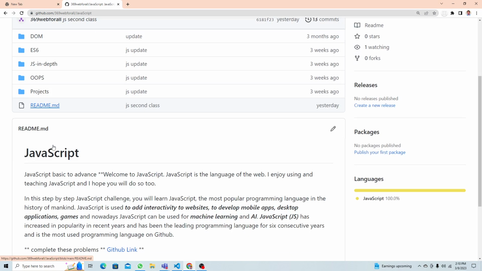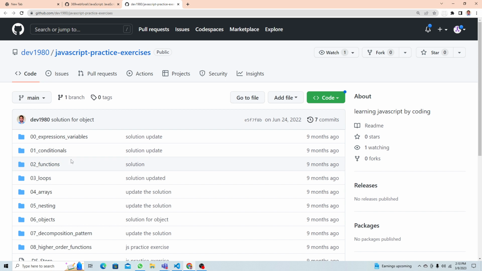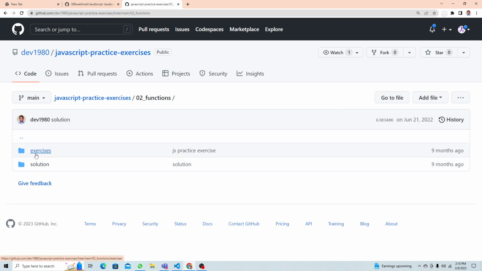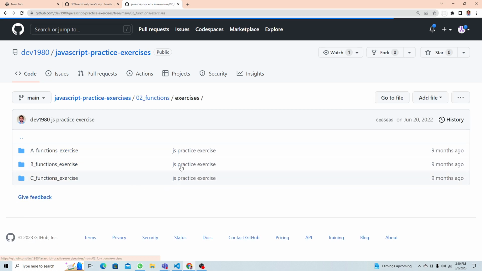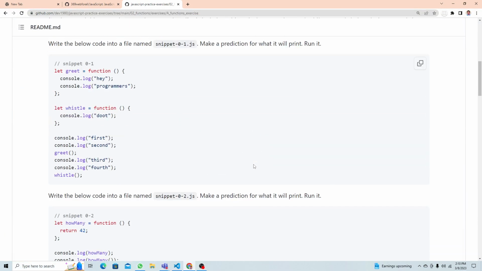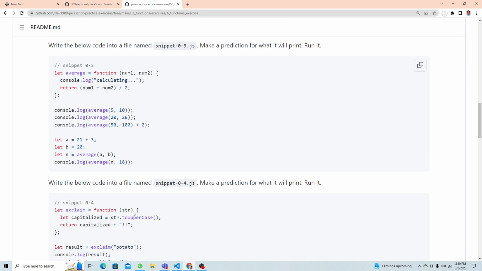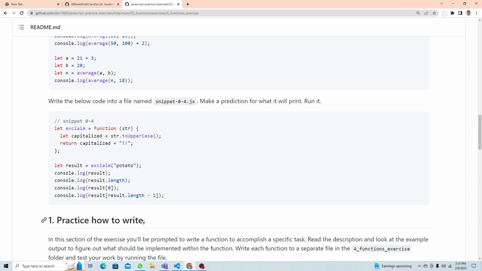So I have to go to the GitHub link to get all the exercise function part. Go to the exercise, first one. So we're gonna start from here. I explained yesterday already. Most of you have done already a lot of work.